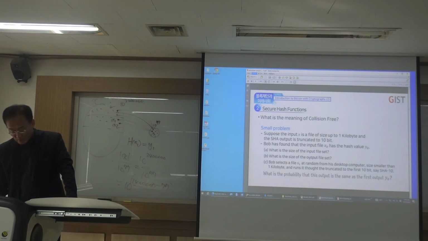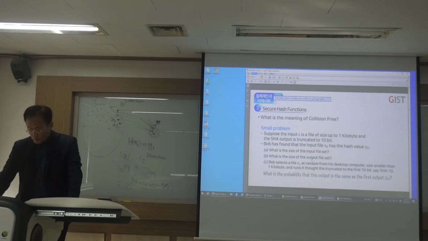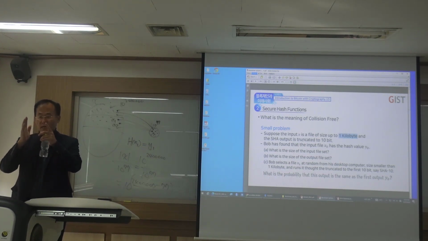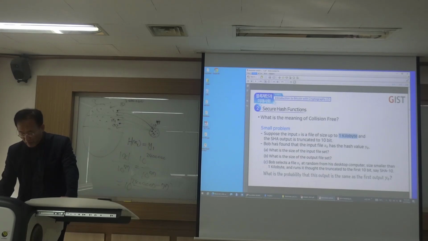Okay. So in order to see this, we want to consider a small problem. So in a small problem, we can see what's going on much better. Okay. So suppose that input x is a file of a size up to 1 kilobyte only. And then the SHA output is truncated to 10 bits only. And then Bob has found that the input file x0 has the hash value y0.